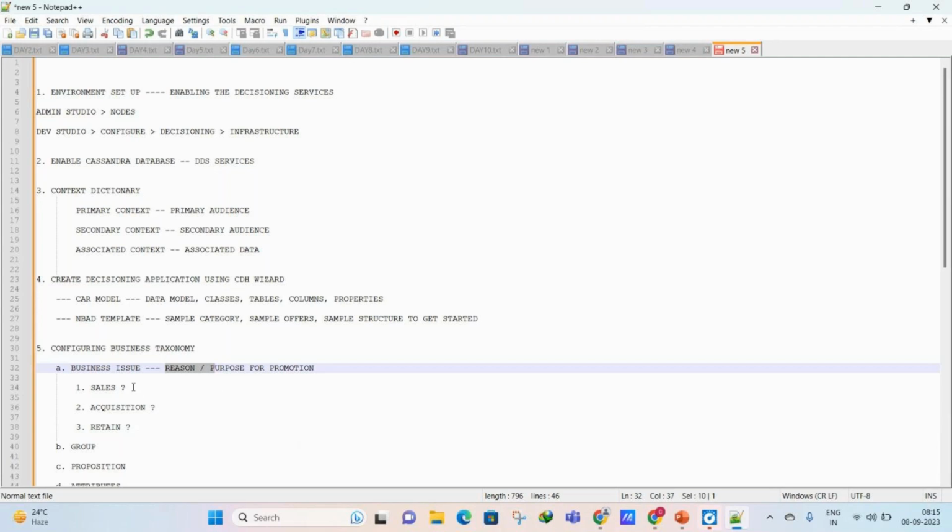Whether the purpose is to increase the sales and get more revenue, whether the purpose is to increase the customer count, let us say there are only 1,000 customers and the bank is promoting in order to increase from 1,000 to 10,000 customers. Is that the reason? Or whether the purpose is to retain the customers? Retain means they want to have the existing customers as they are. So is that the purpose? Like that, there can be several reasons. All those are considered as the business issues.